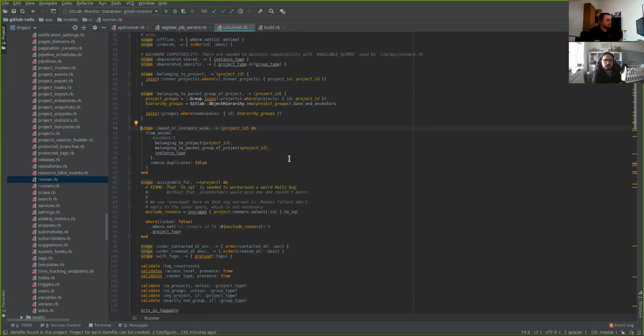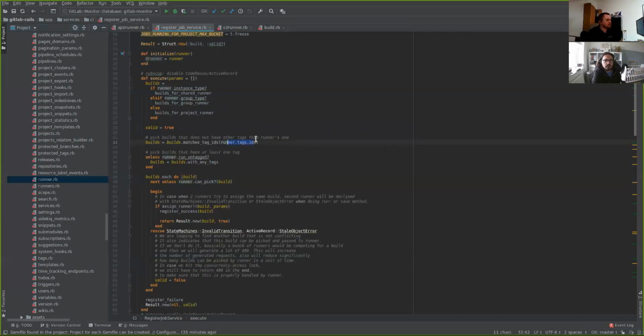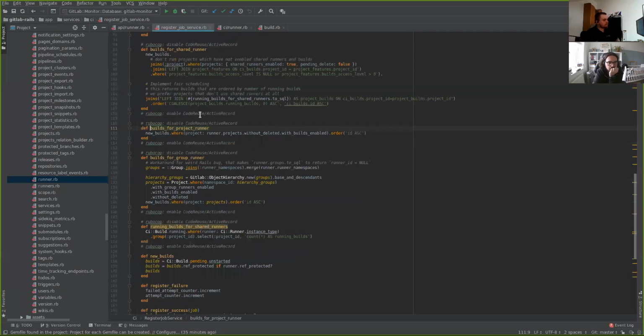then it is also checking against groups and projects, because if you have a group runner, then it should be available for all subsequent groups and projects. So these are some additional checks done to make sure that the runner requesting this job is allowed to execute it. And now looking at these three basic queries, the simplest is the project one.